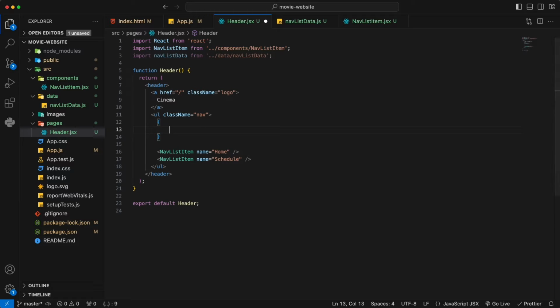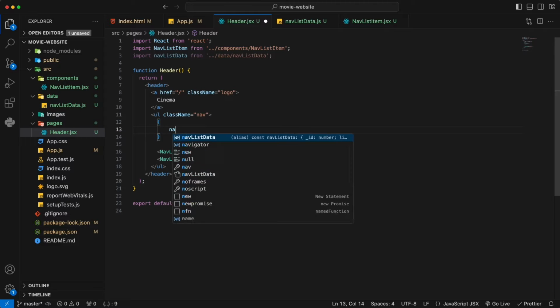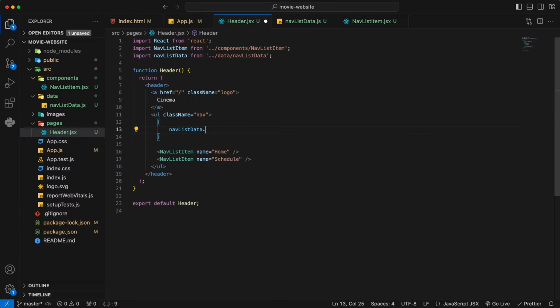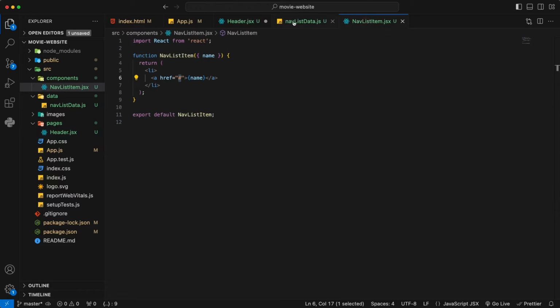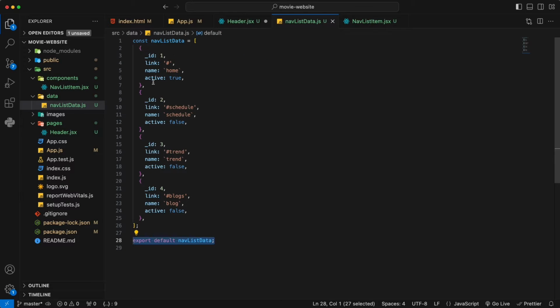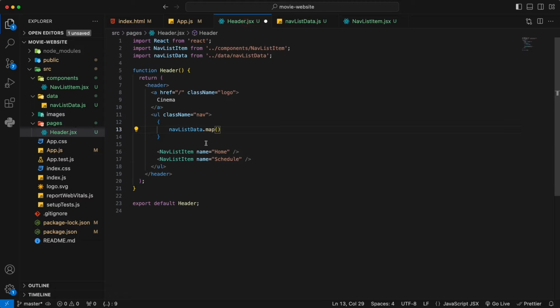So now we're going to use the imported data over here, and we're going to map it. So we do nav list data dot map. Map is a JavaScript higher order array function that can handle all the things inside this array together. We have 4 items inside this array, and we can do something to these 4 items at the same time using map. So what do we want to do with these 4 items? We want to turn them into this nav list item component, right? We want to make a change.